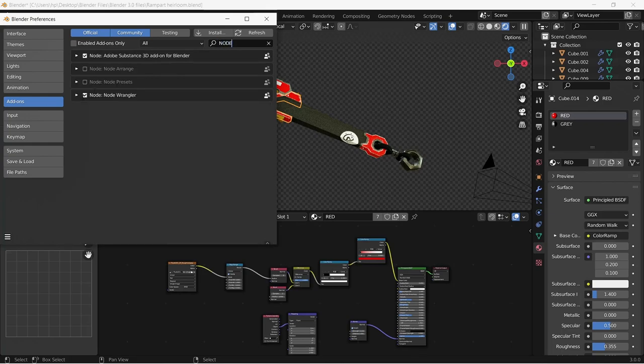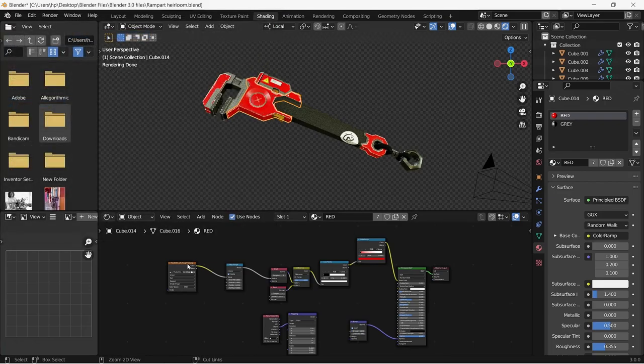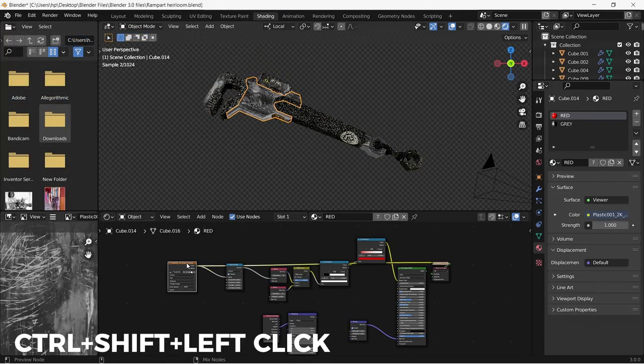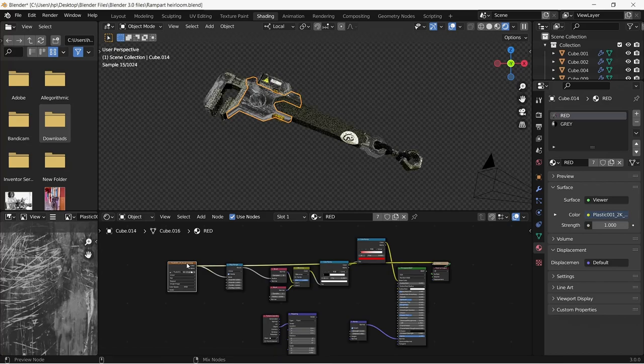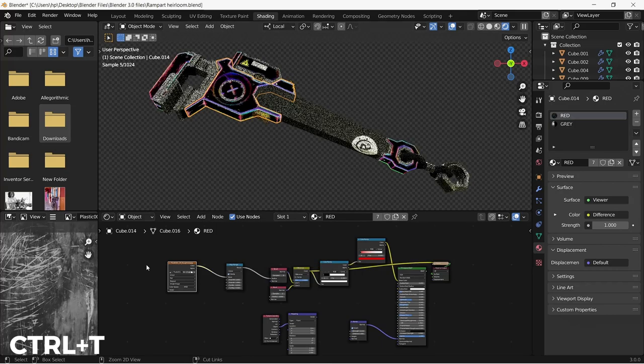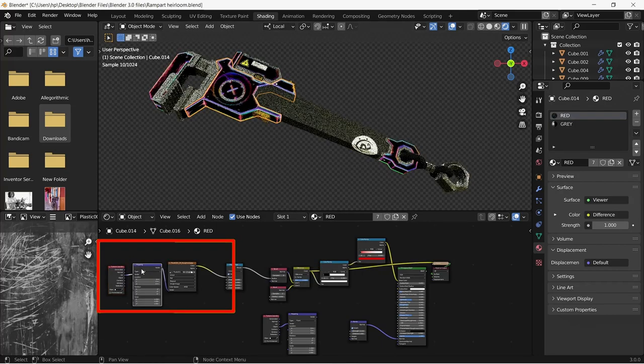Well, this add-on helps you preview your nodes in the material tab by using Ctrl Shift, then click on the nodes that you want to preview. A quick one, you can press Ctrl T to get the combination of the image texture, mapping, and the texture coordinate nodes.